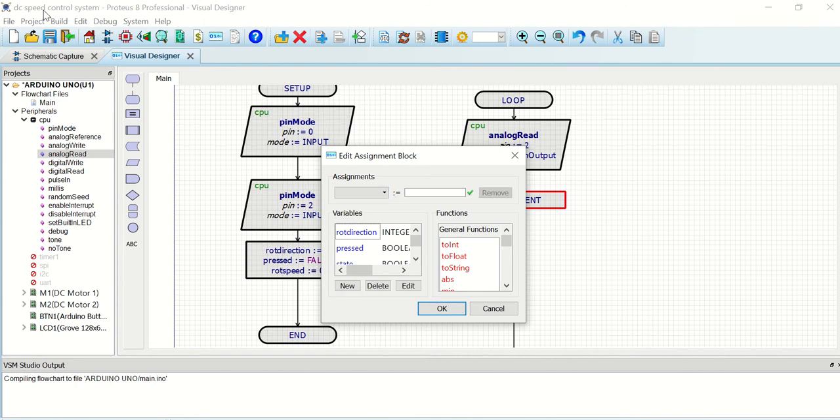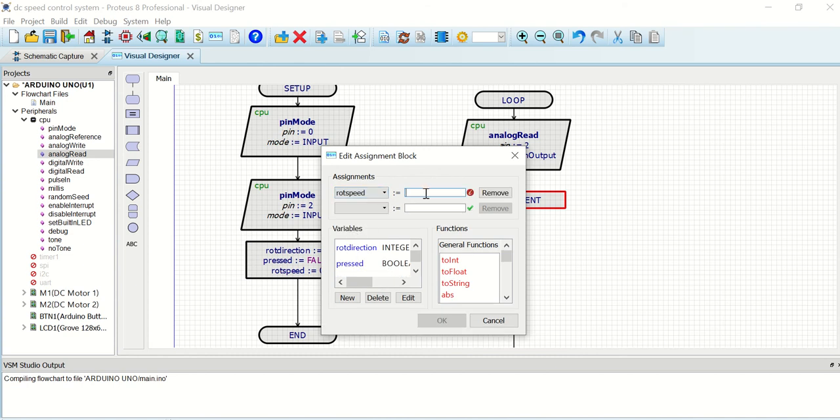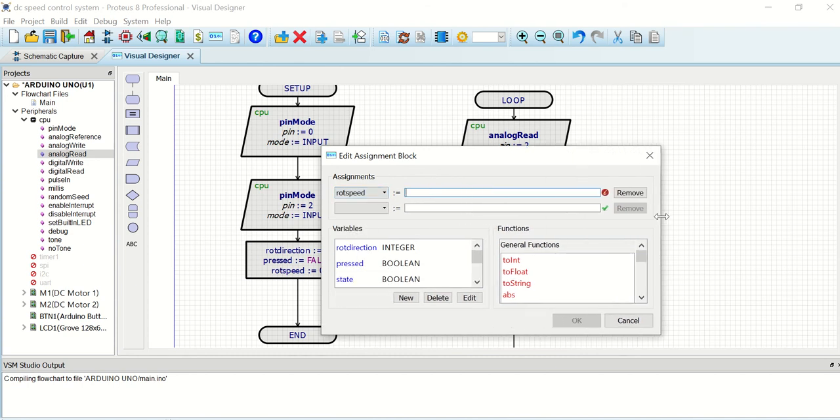What is the main target? The main target is to calculate the speed, isn't it? The speed at which your whole PWM control operation, the DC motor speed, is being operated. That is our main target. So which assignment will we be selecting? Not direction, not press, not state, nothing like that. We will be only selecting our rotation speed, and here we will write a formula.